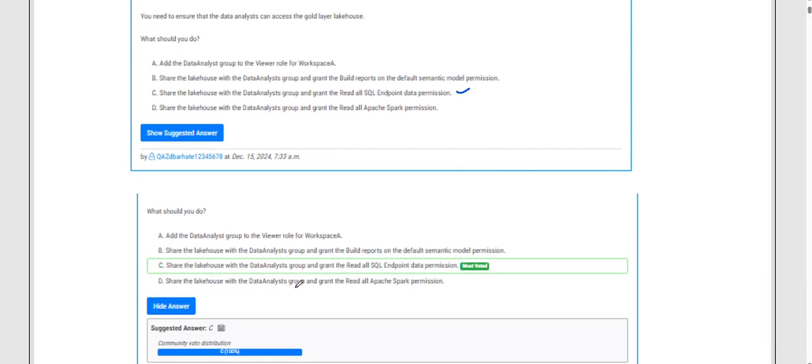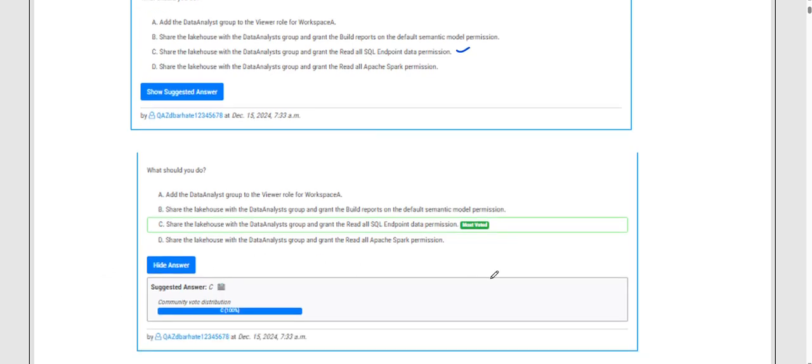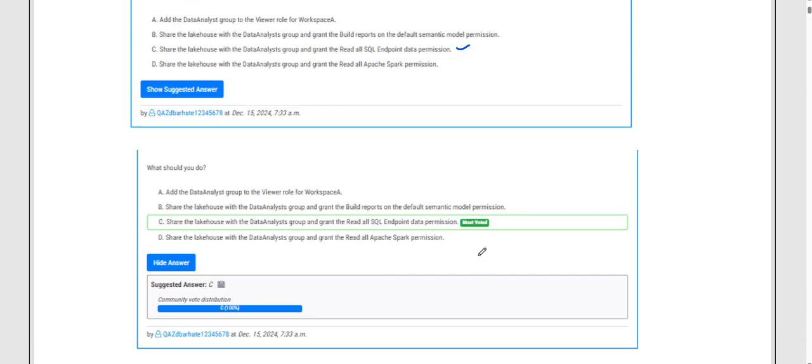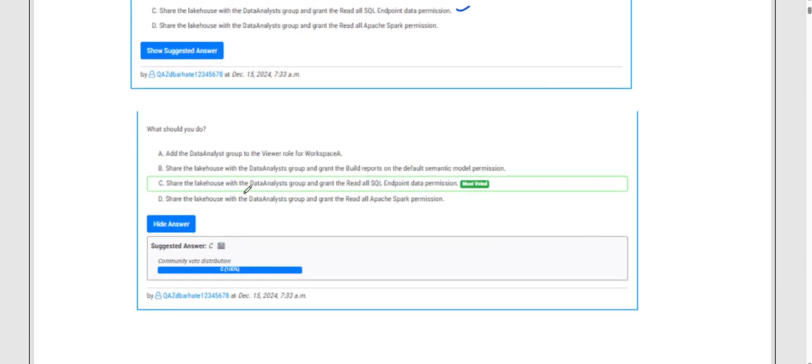Here you can see the answer. It is the most voted as well: share the lakehouse with the data analysts group, and grant the Read All SQL endpoint data permissions. This is the most voted and the correct answer here. For the next questions I will be going at a little bit faster speed, so we do not make this video too long and can cover all the questions in much less time.